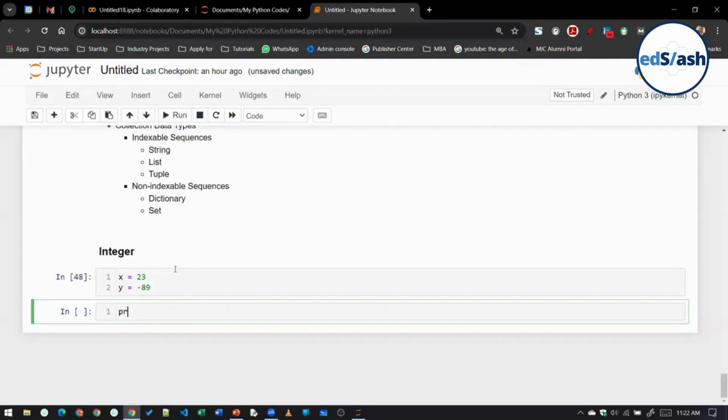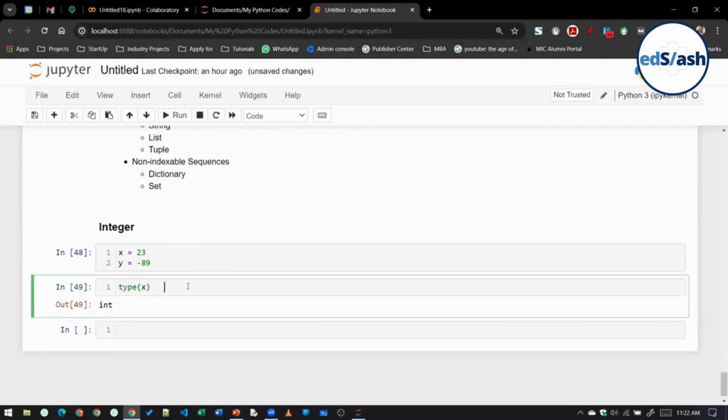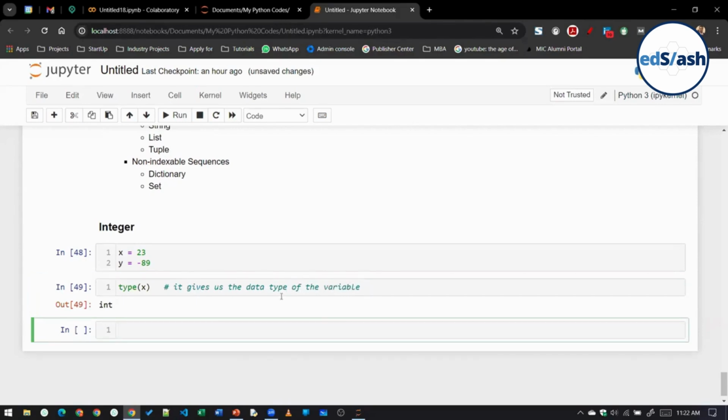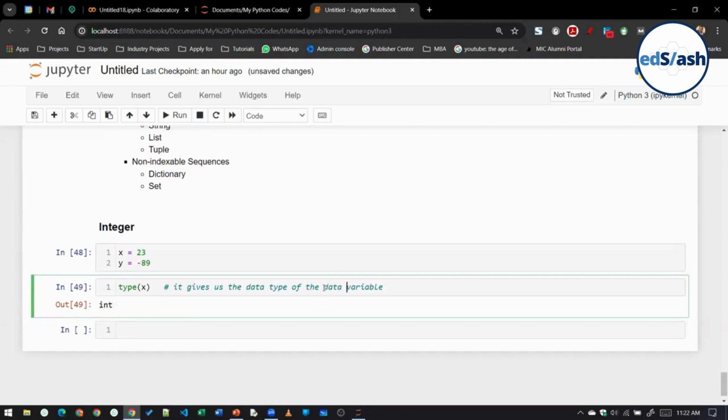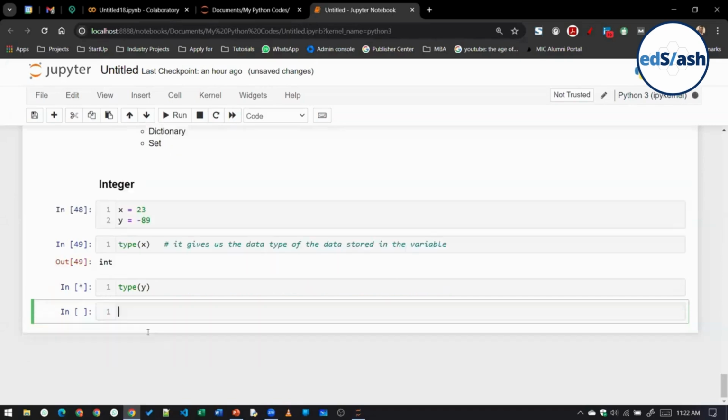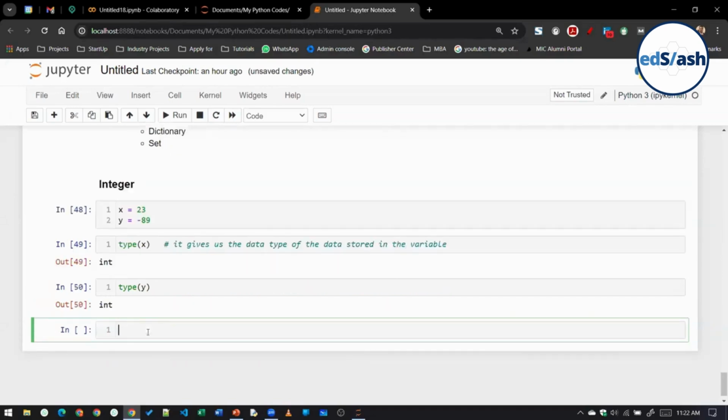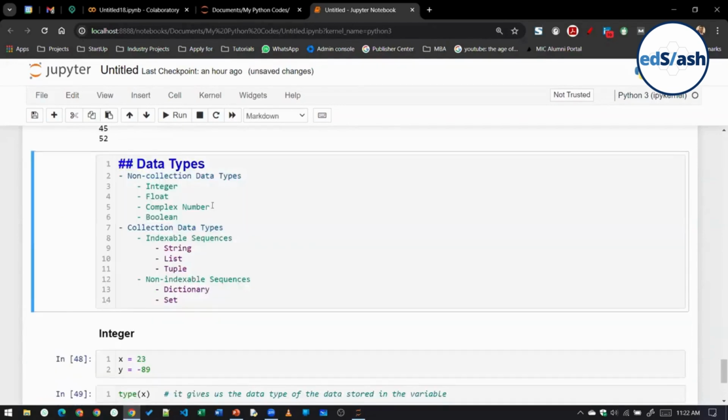Now there is a function available in Python called type. I will write type of x. The type function gives us the data type of the variable, or to be precise, the data type of the data stored in the variable. Similarly, if I write type of y, it will also give us integer because both of them are integers.